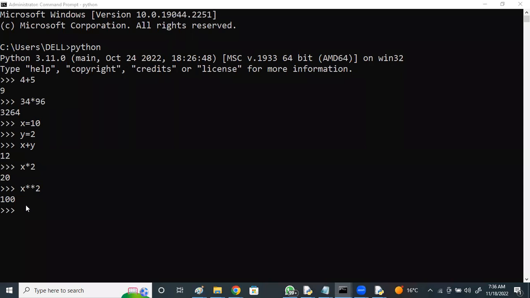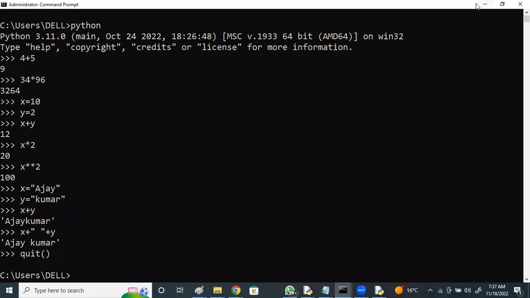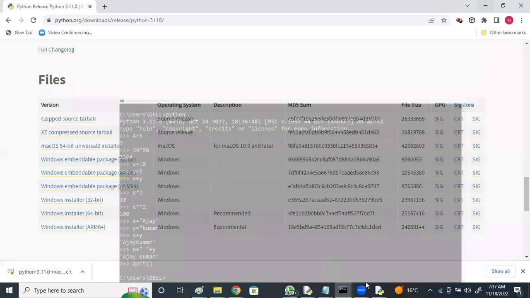So this is interactive mode, and quit to come out of it. For example, x equal to Ajay, y equal to Kumar, two names. x plus y gives AjayKumar. If you want a space between them, x plus a space string plus y gives Ajay Kumar. So in this way, you can interact with Python statement by statement. It provides results, and quit to come out of this. Yes, Python is working. Python is installed successfully.